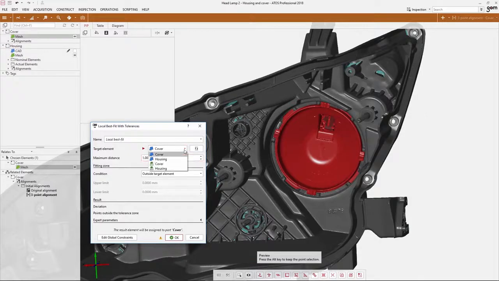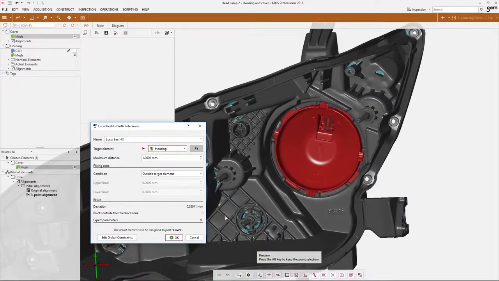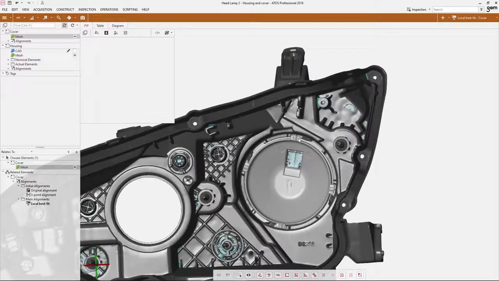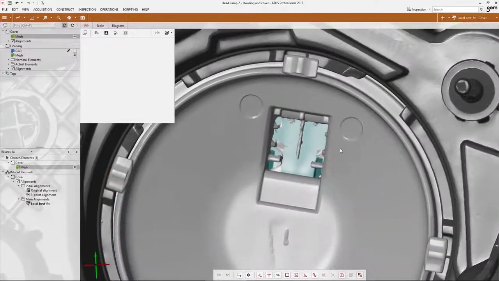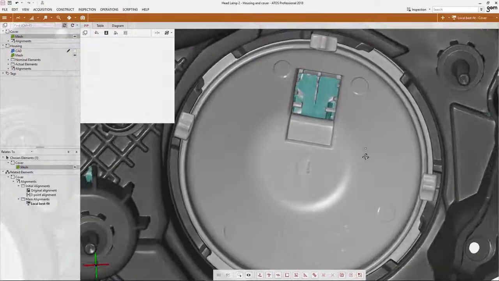Here I can select for which target element I want to compute the best fit. In this case, I want to align it to the housing, and specifically to the target surfaces of the housing. And since the surfaces are opposite to each other, I can invert the surface orientation right here. Okay, this is the best possible orientation across all surfaces in question.